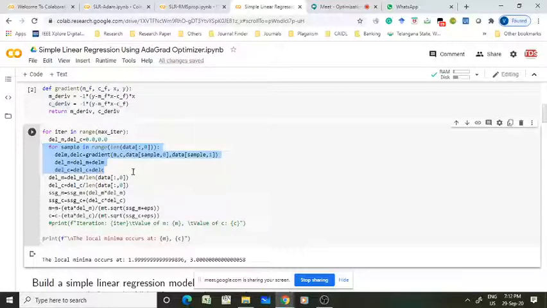So here I am considering a batch as a batch. Right? So for each sample, then what happened? We are calculating the gradient for each sample and we are adding it continuously.